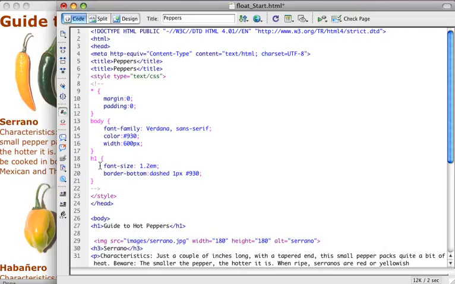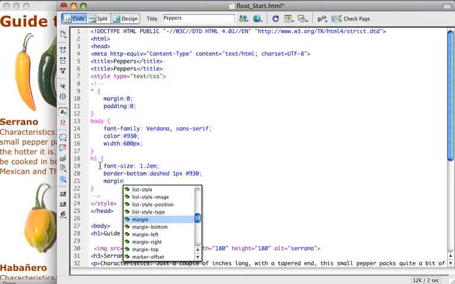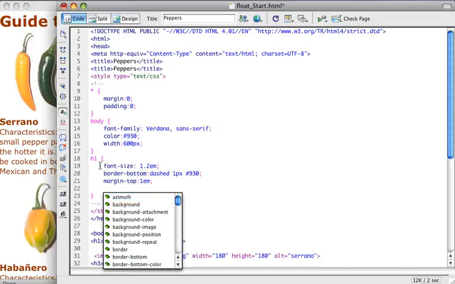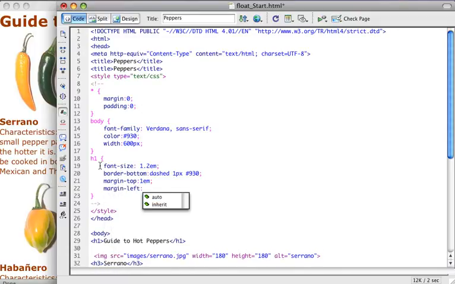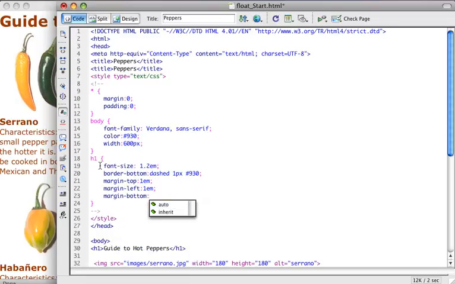The next thing that I want to do is set a little bit of margin. So I'm going to go ahead and set margins on the top, and my margin top is going to be set to 1em. I'll go ahead and set the margin on the left, and that also is going to be 1em, and finally I'll set the margin on the bottom, and again I'm going to use 1em for that setting.